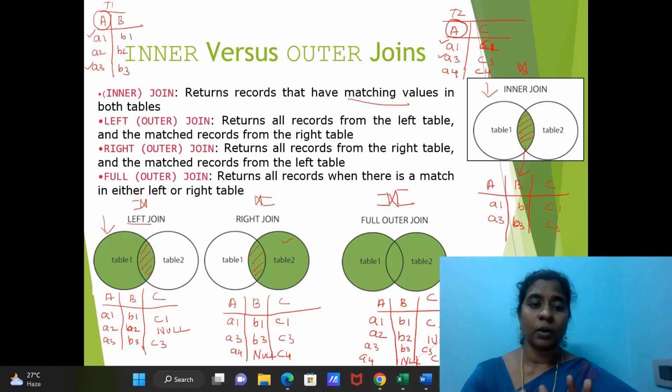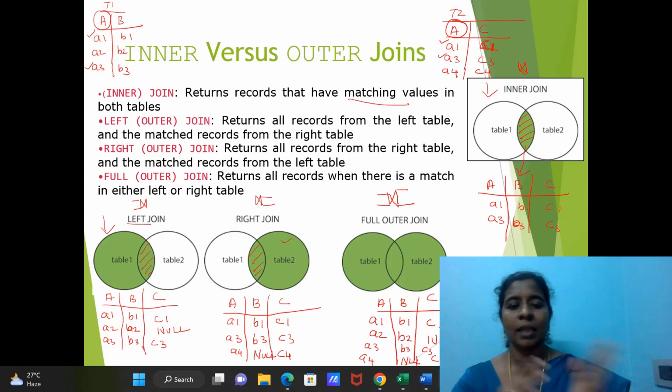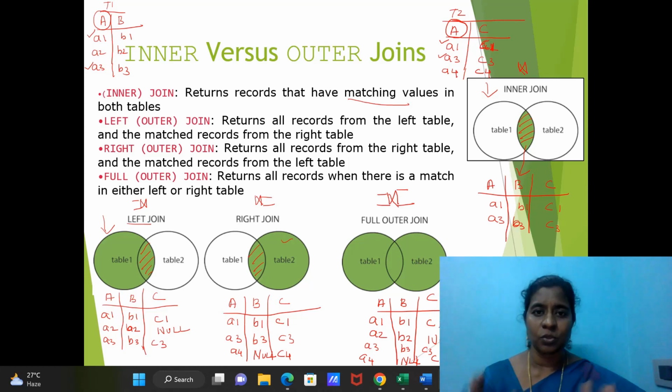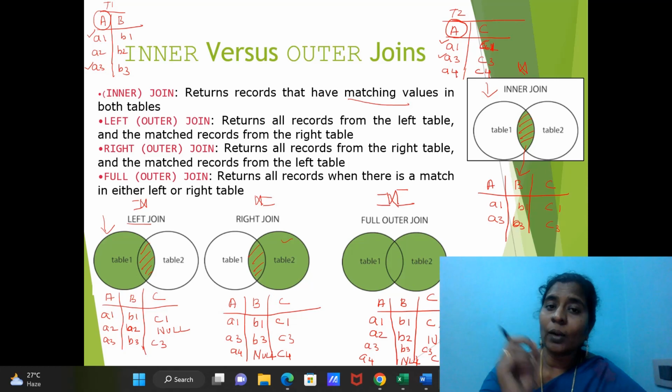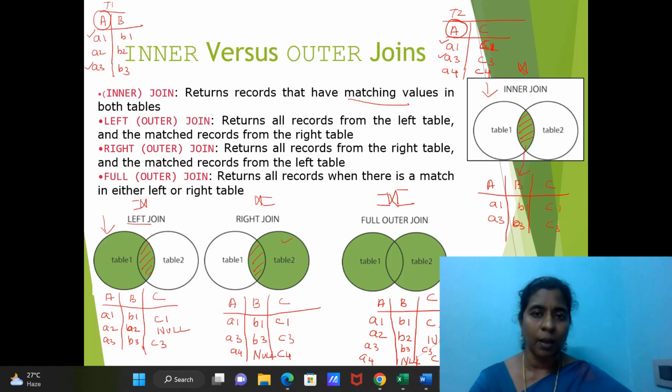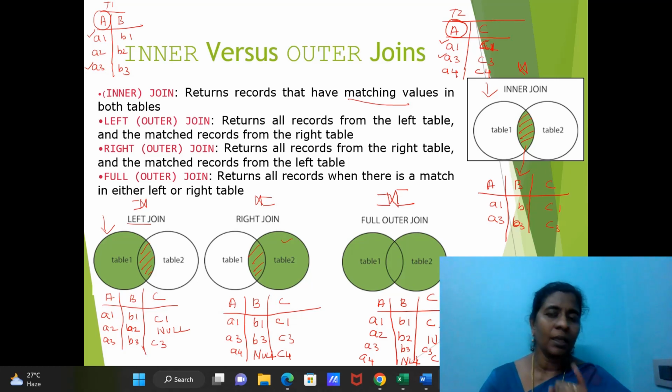So this is the output of left outer join, right outer join and full outer join. Basically two types: inner join and outer join. What is inner join? Inner join will retrieve only the matched rows. Outer join, even though the rows are not matched, it will retrieve. Three types of outer join. What are they? Left outer join, right outer join and full outer join.